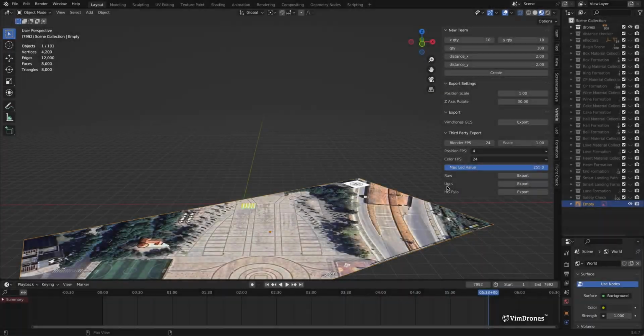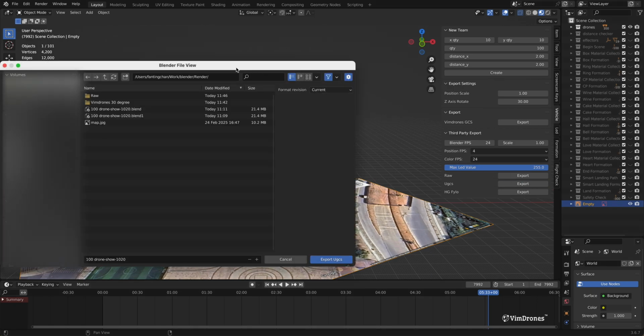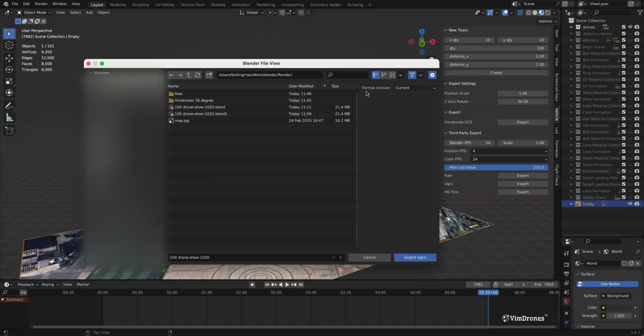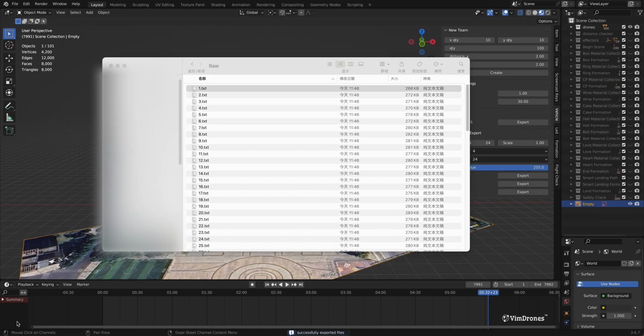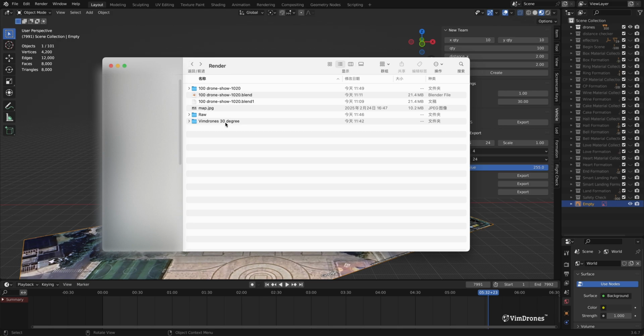Another export option is for the UgCS drone show software format. It's best to leave position at 4 and color FPS at 24. Click Export, and you'll see the format revision option, currently for the PAF format, which the total design should be limited to 12,000 FPS. Choose beta, which means to export in the PAF 3 format, and then click Export. Let's open the folder, and we'll find the files we just exported.